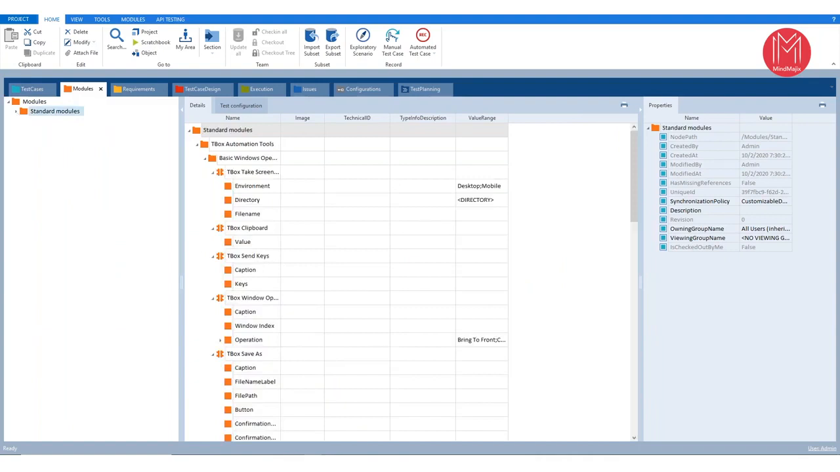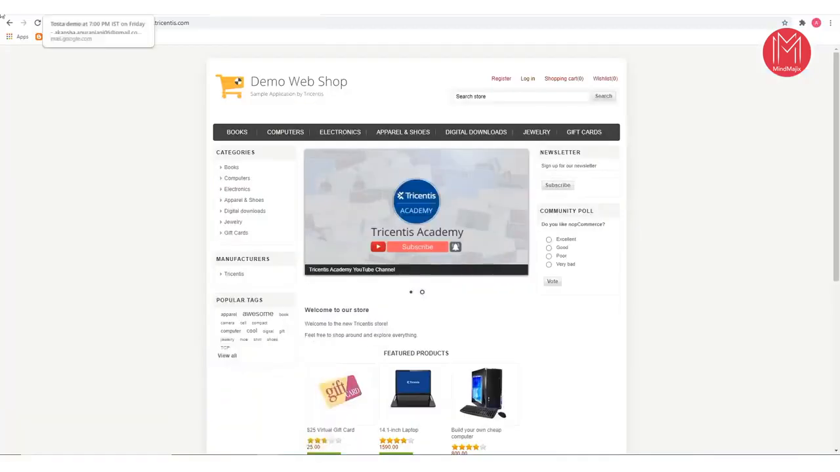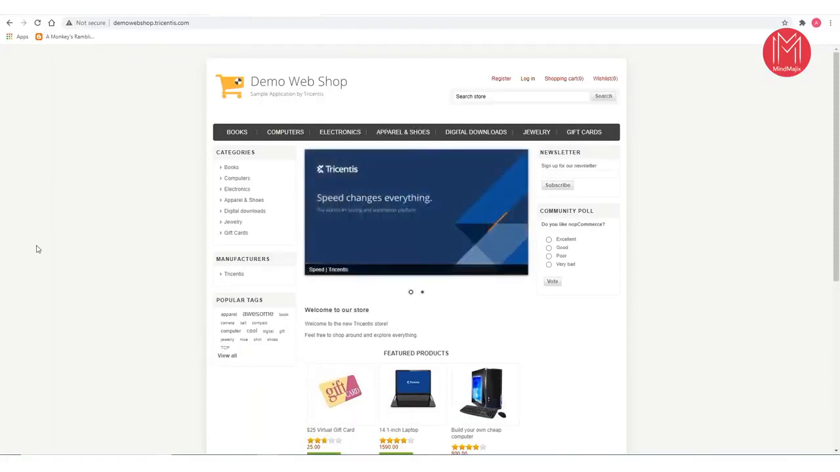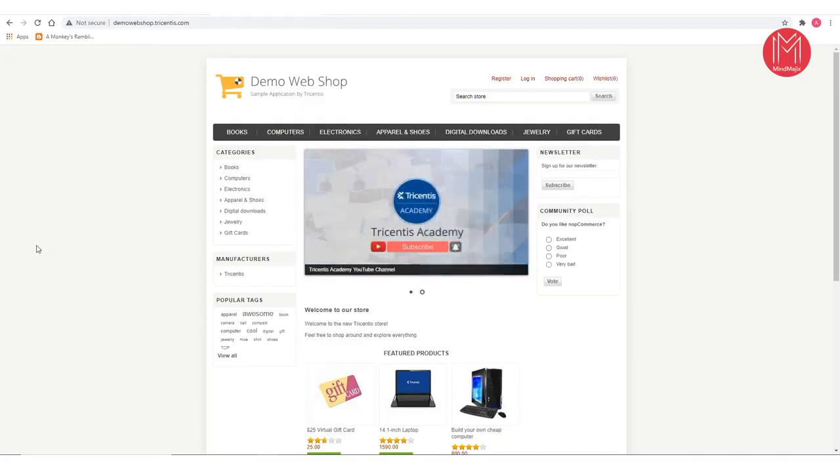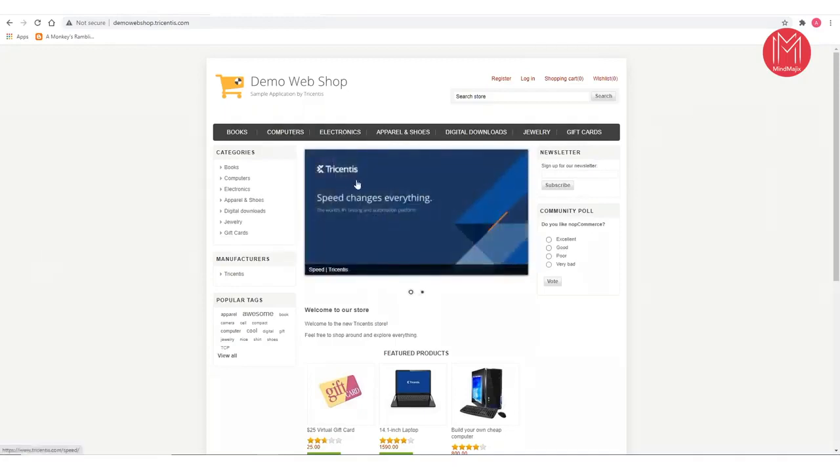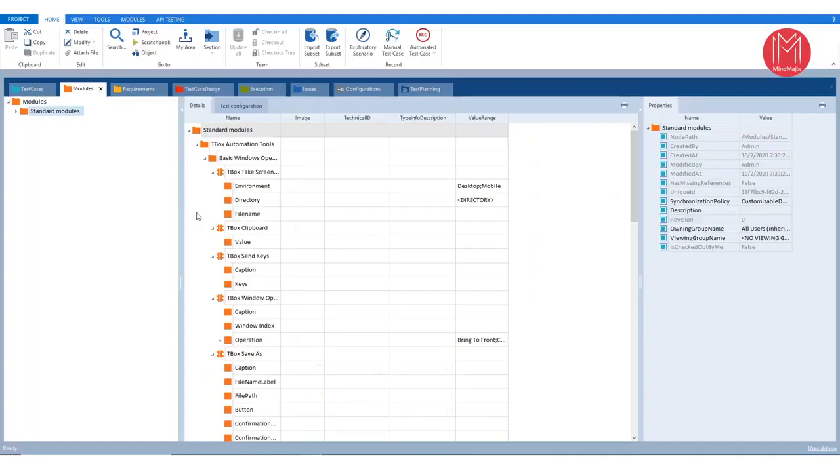So when I say we have to scan the screen, it means that particular screen that we have to scan should be already launched in our browser. Right now, we are not developing the test case. We are just scanning the screen of our application. So, this is to be done from the module.